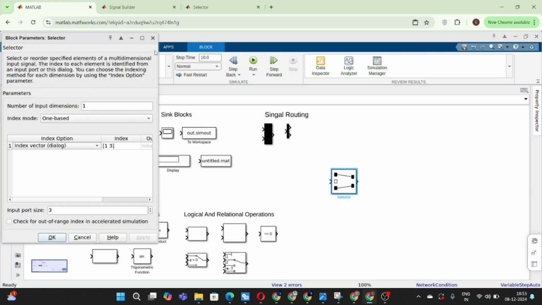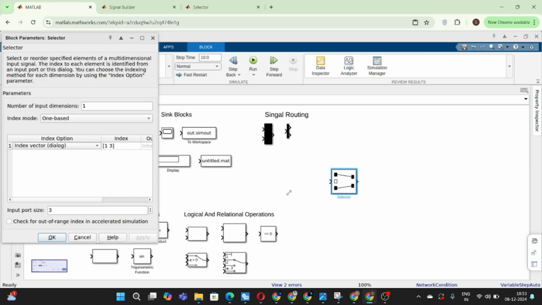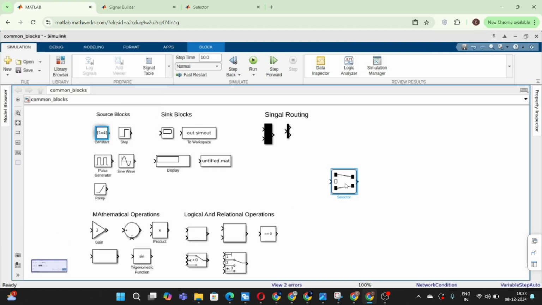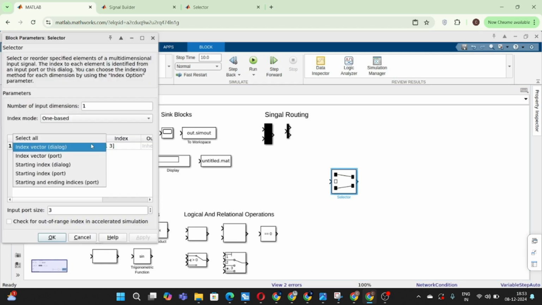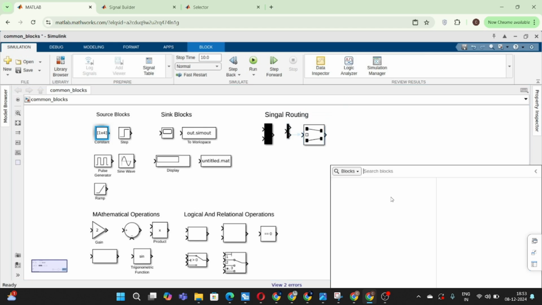So basically, if there is any input signal with a vector or matrix, and if you want to extract a particular index, then with the help of this selector, you can do it. Okay, you can mention the particular index of the vector or any dimension. So you can extract the particular value. So this was about the selector block. Let's go with the next block, that is bus selector.